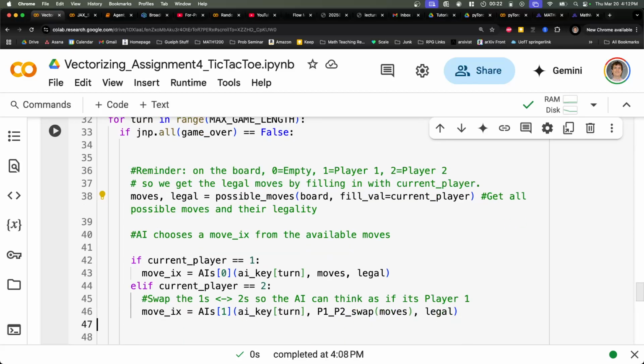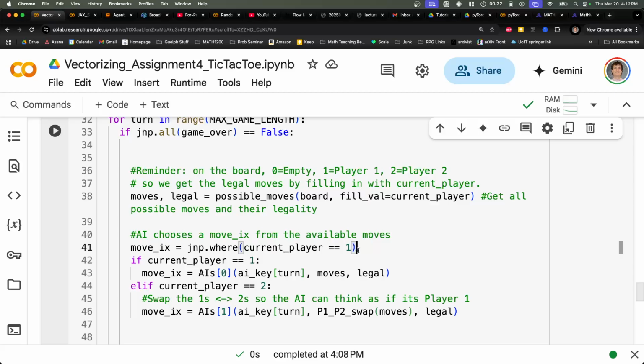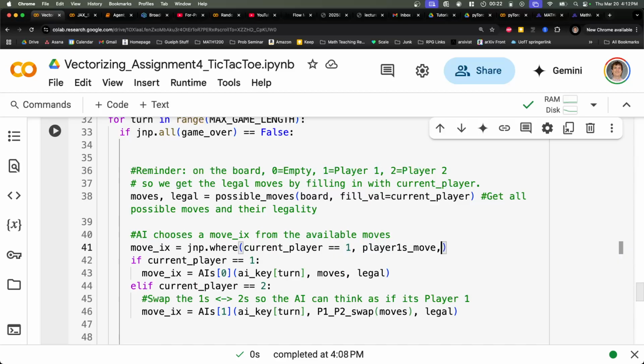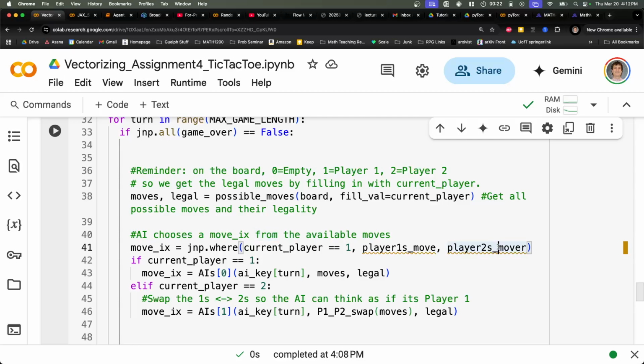And here is where things get even more spicy. We want to avoid if statements. We can't just do if current player equals 1, current player equals 2. The way you do if statements is you do jnp.where. So we're going to do a jnp.where, where the current player is equal to 1. Then we will set the move index to where the first player would play, so player 1's move, and otherwise it'll be player 2's move. Player 2's move, like that.